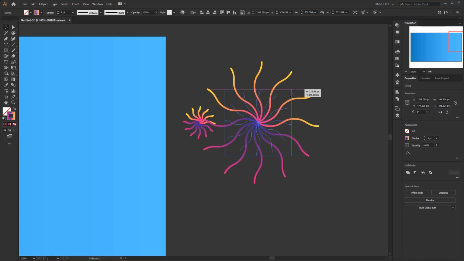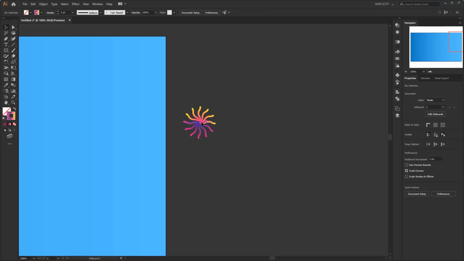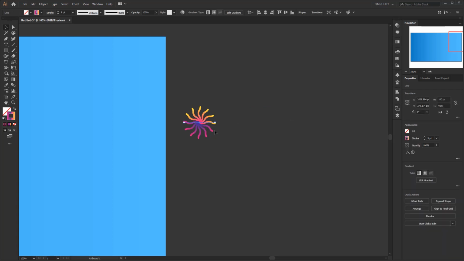But this time, I'm not going to expand it and will keep the transform effect there, so that later we can change it again, as well as the zigzag effect.